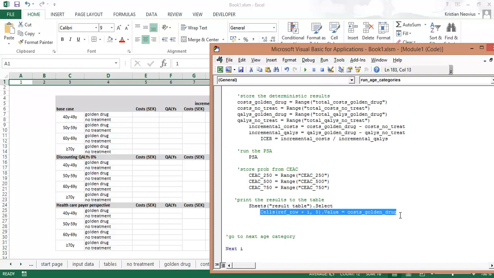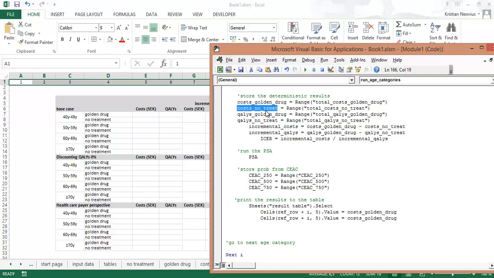Then I'll do the same for the cost no treat, will be the same but plus 1. So we will start with the reference row, jump down 1 row. This is where the cost for the no treatment will enter. First here, then jump down 2, 4, 6. Then we have the QALYs. I will again start with the reference row 5 but column 6. And we want the QALYs. So this will be this one the first time, correct? And then I add plus 1 row to do it for no treat.